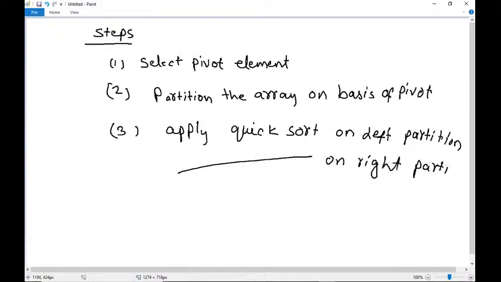Now we will see how we can apply quick sort. This is the simple quick sort, which follows these steps. Then there are different rules for this quick sort algorithm. Let me take an example here.